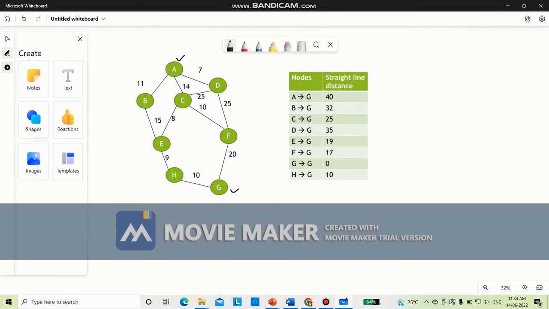So this is the additional information that is given. That's why it is known as informed search. So using this information, we are going to explore the next nodes. Even though these costs are given, we are not going to consider this particular cost. We are just going to consider the evaluation function cost, which is given based on the straight line distance.